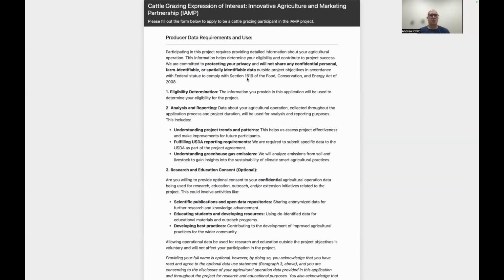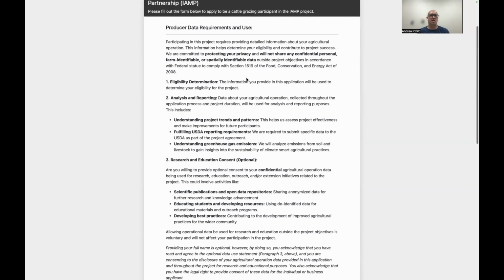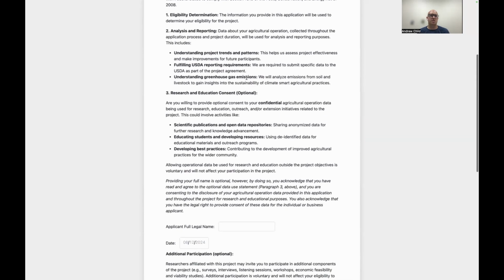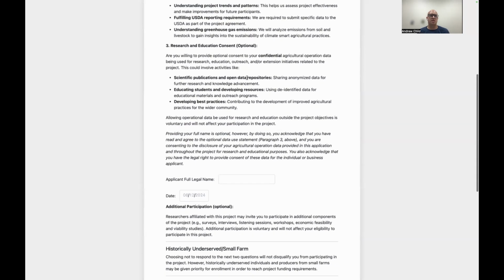You then need to read and agree to the producer data requirements. This identifies how your data will be collected through the application and reporting process during the project to achieve project goals. It also allows you to optionally consent to your data being used for research and educational purposes. If you agree to this optional research and educational consent, put your full name as a digital signature and date the application.